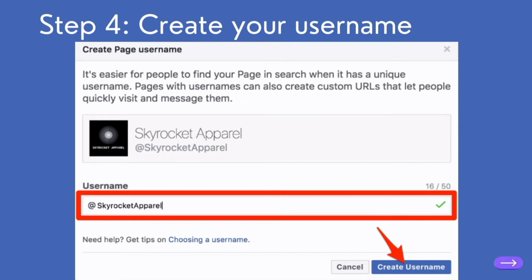To create your username, click Create Username on the page preview and enter the name you want to use. Facebook will let you know if it's available. If you get a green check mark, you are good to go. Then click Create Username.